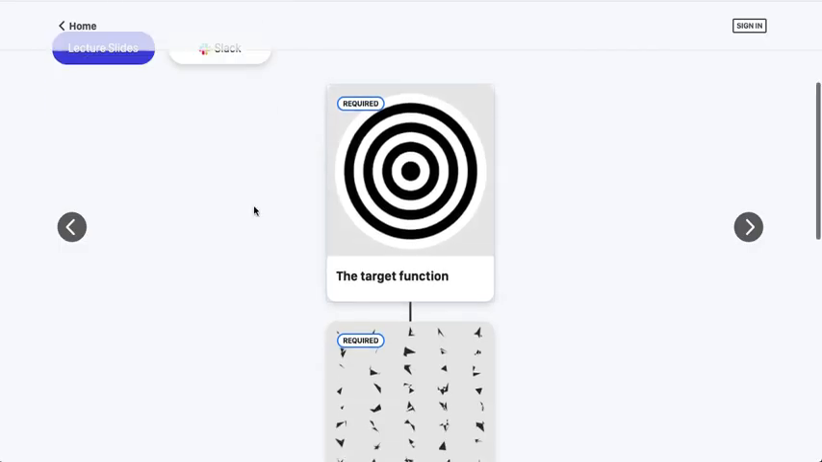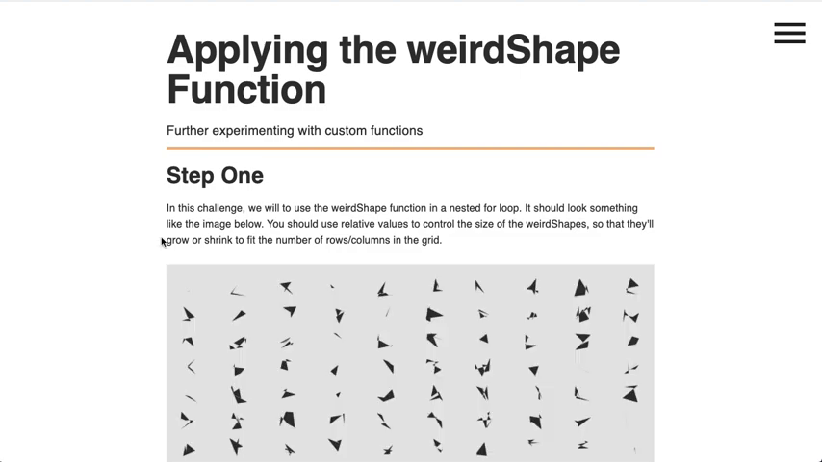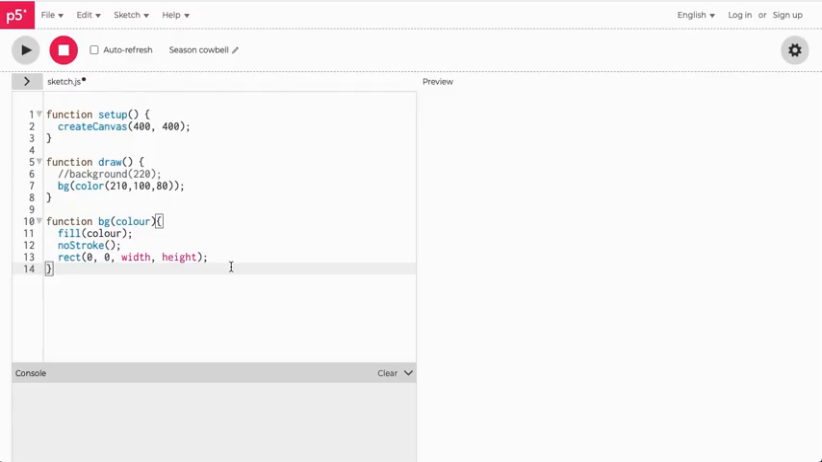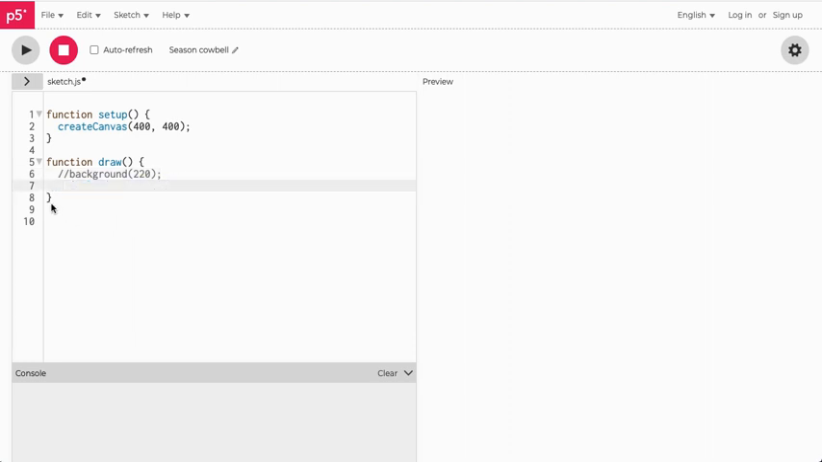So, applying the weird shape function. First I'll explain what this weird shape function is by recreating it. Let's delete this old background function, and let's look at a thing called begin shape and end shape. This is a pair of functions that are great for making your own custom shapes.